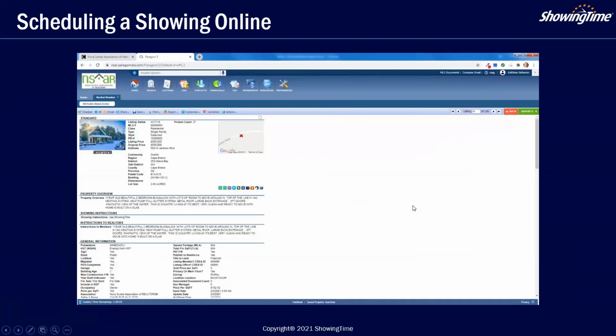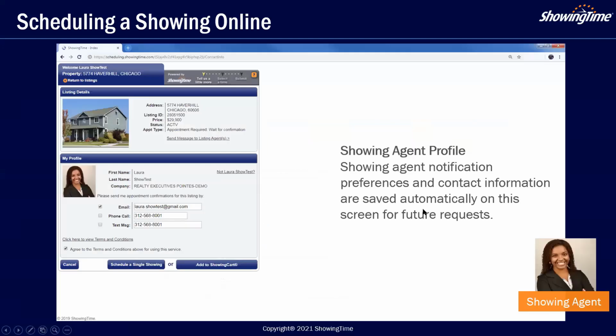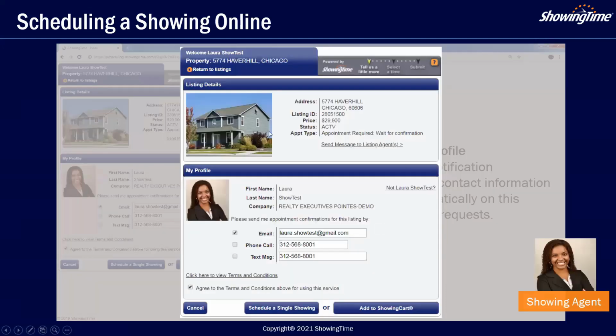And then if you're looking at a full all details report here, again, next to all the other little icons, you'll see that showing time button as well. So clicking on that showing time button is going to bring you to the first step in scheduling that appointment. This is always going to be the first window you'll see. Top of the window will show you again the property you've selected to schedule on. You'll also be able to see as a showing agent what appointment type the listing is set to. So we can see this one is set to appointment required, which tells that showing agent they'll need to wait for confirmation. The bottom of the window is going to house your contact information as a buyer's agent.